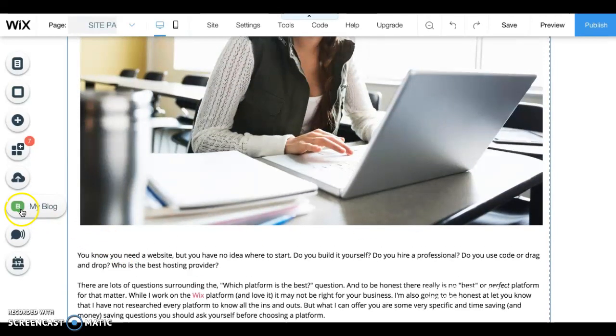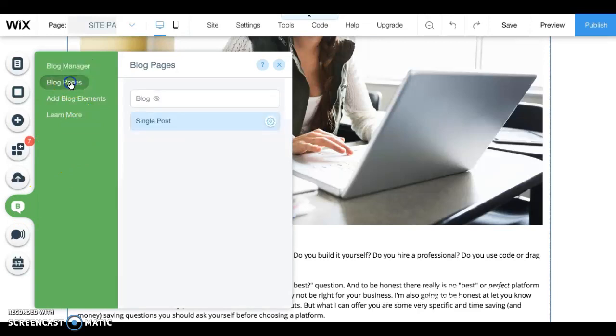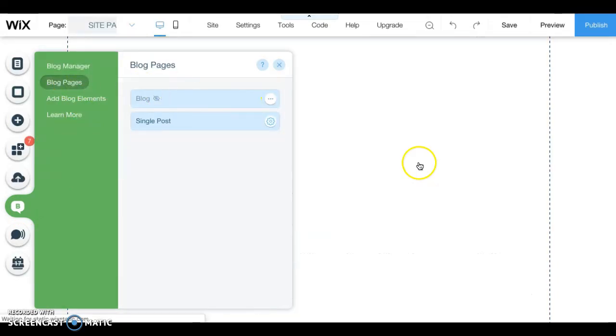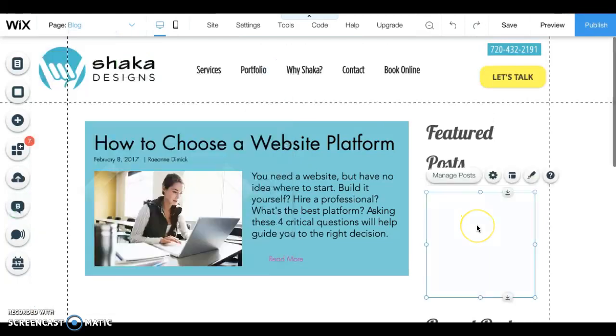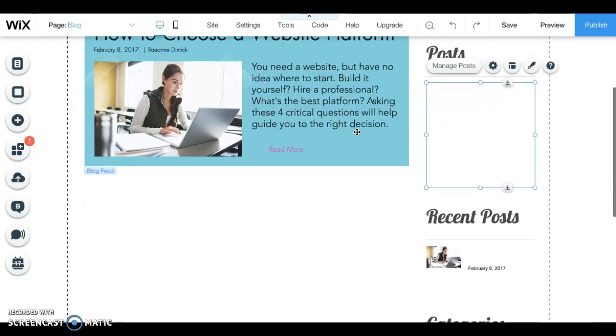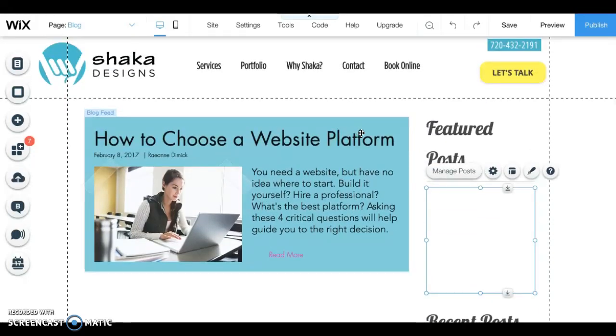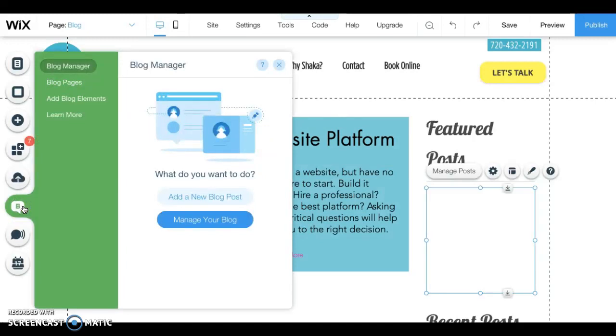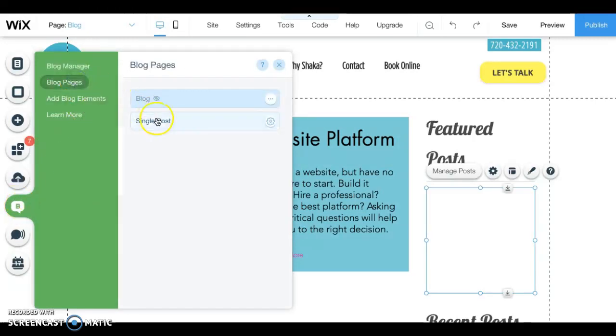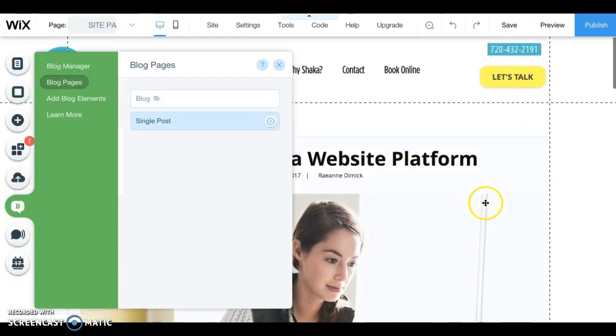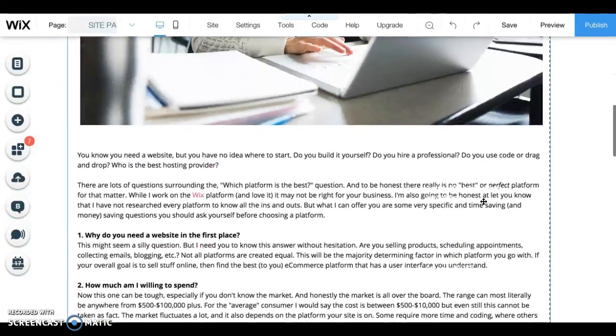What confuses people is, I'm going to go back to my actual blog page. A lot of times you'll spend time editing the look and feel of this page. This is like your entire blog feed. Whatever design changes you put here, they don't reflect on that single post. They will have completely different design setups. So again, make sure that you go to my blog right here, blog pages, and single post, and you can edit the way that an actual blog post will look when somebody clicks on it and opens it up.